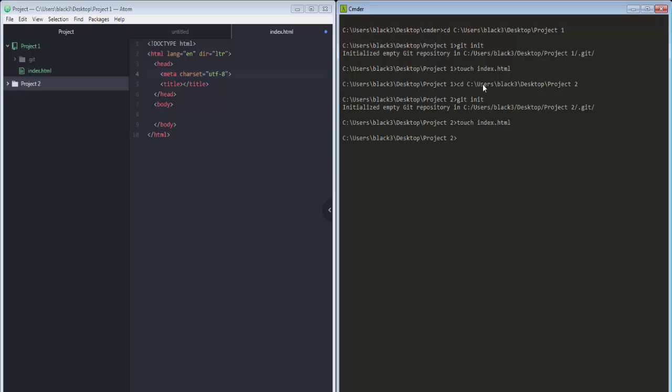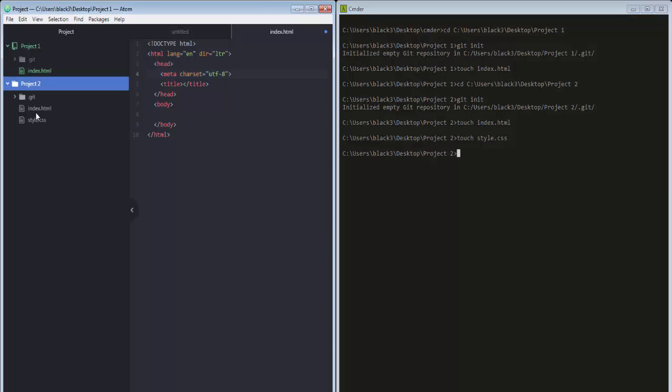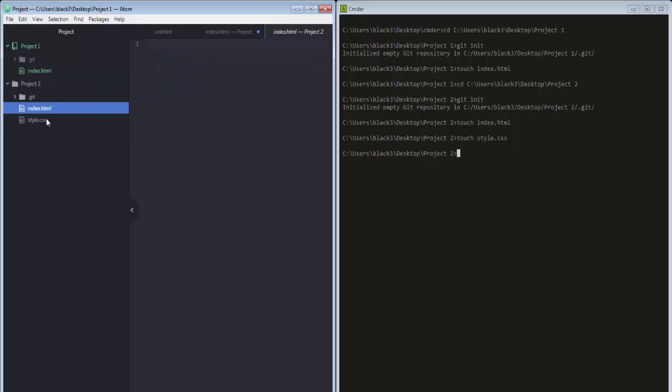Now we can also create index.html, and let's create a style.css as well. Okay, if we open this, there it is. Okay, index.html and style.css. You can save this.